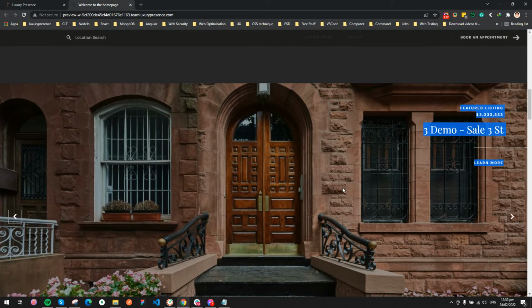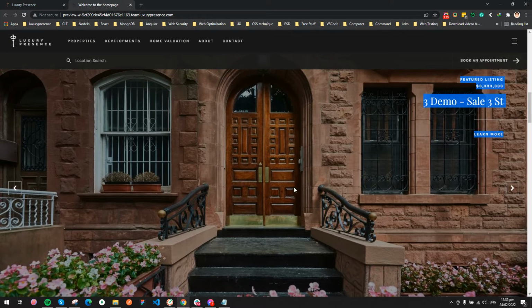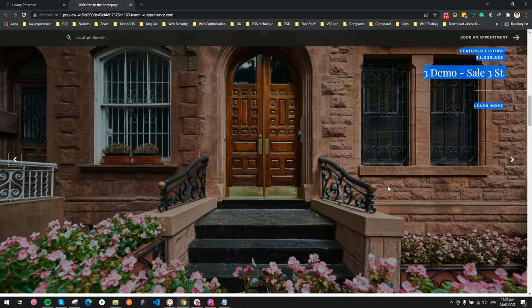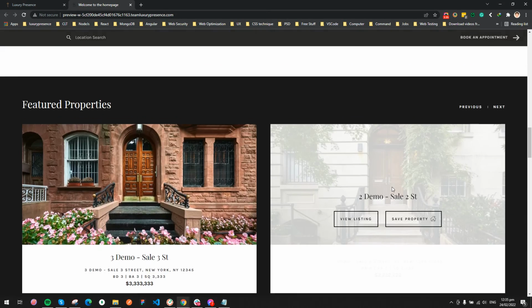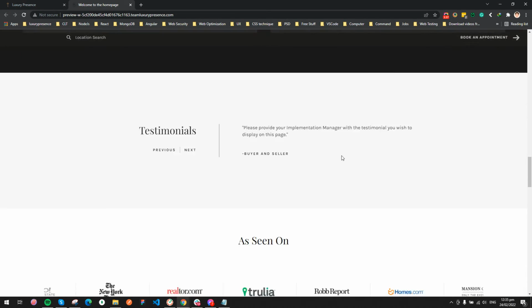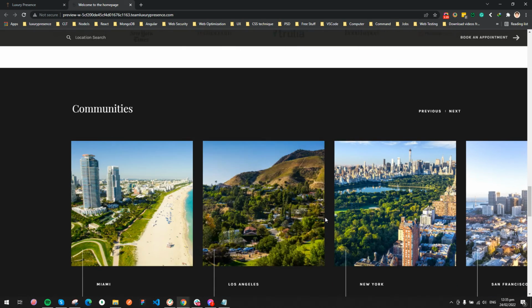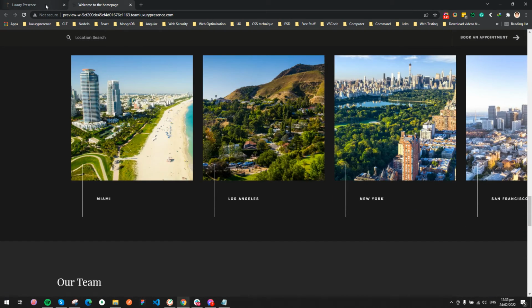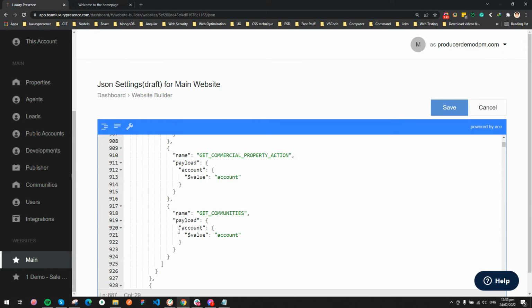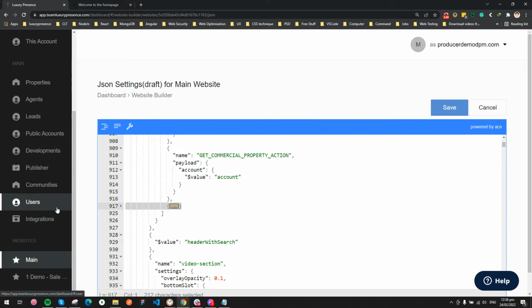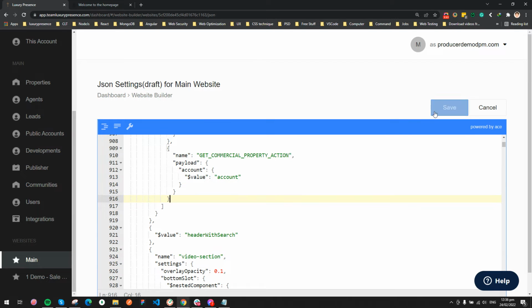Because of the presence of this component, communities, or this is the properties slider. We have the featured properties. We have what else? Communities, of course. So let me just delete the communities and get commercial property. Or let me just delete the communities. I'll just do that. Anyway, I can just refresh that.